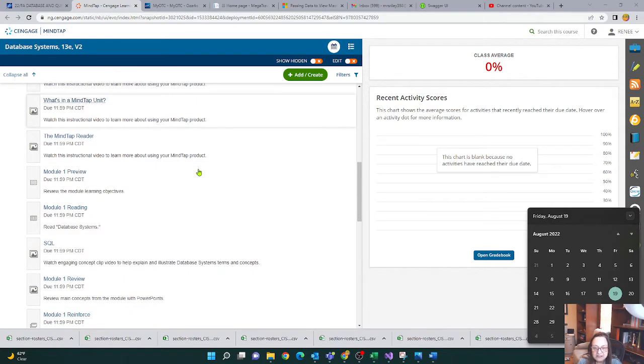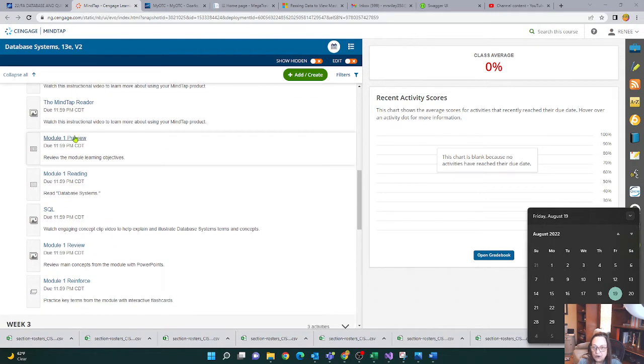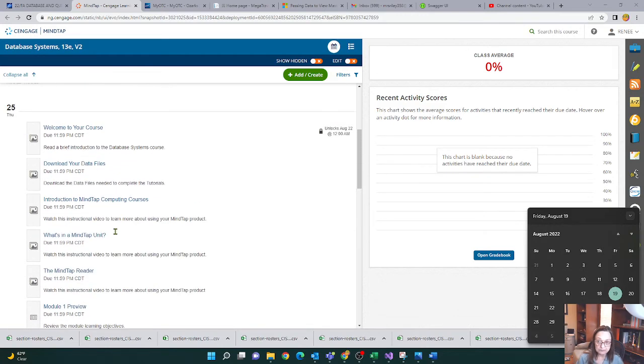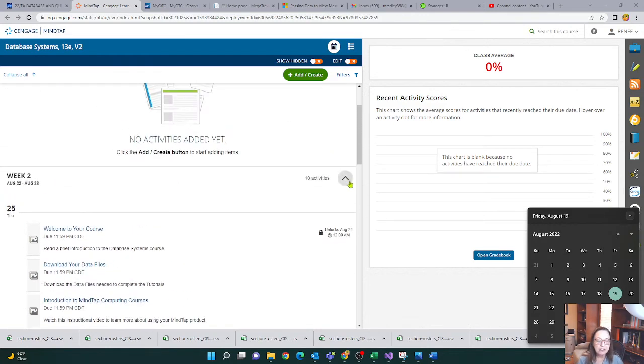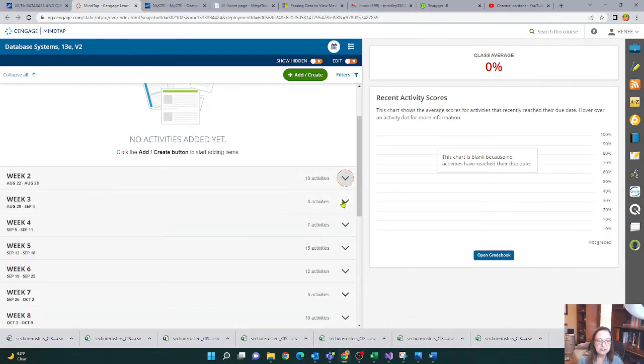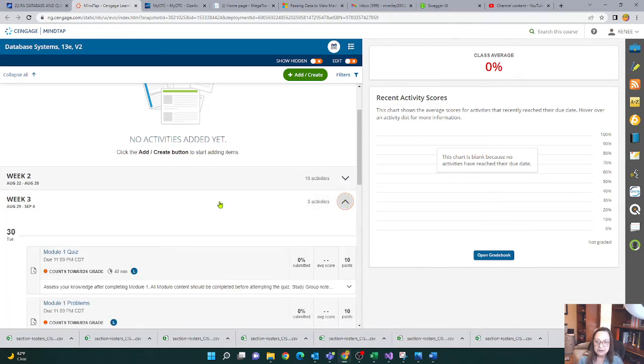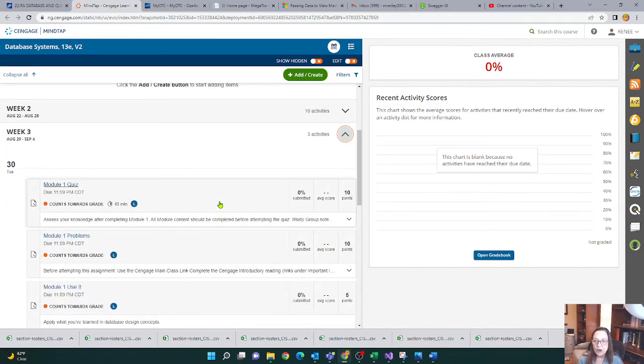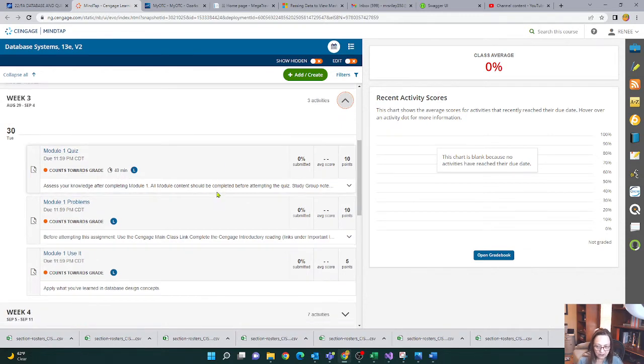Again, in the Cengage modules, they're all linked to this view so that you can see all of the different activities and assignments that are required for each module. Now I'm going to close down that week and expand week 3. Again, you can see that now we finally have some assignments due that are counting towards points.